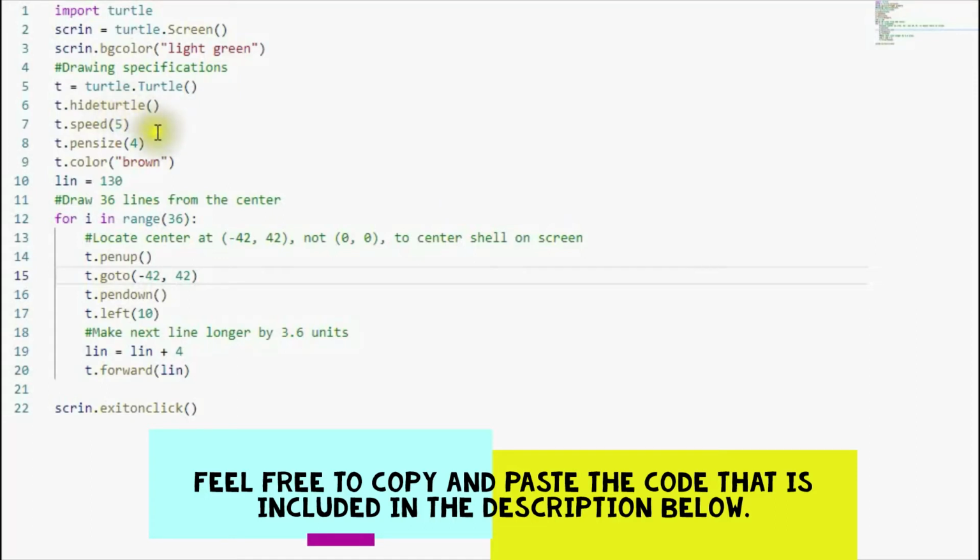I want the speed to be moderate, 5, and the pen size to be a moderate 4. And I want the color of the shell to be brown. Now for the initial line, I want it to be 130 units in length. Now what we have for the next few lines here are the lines to draw 36 lines from the center.